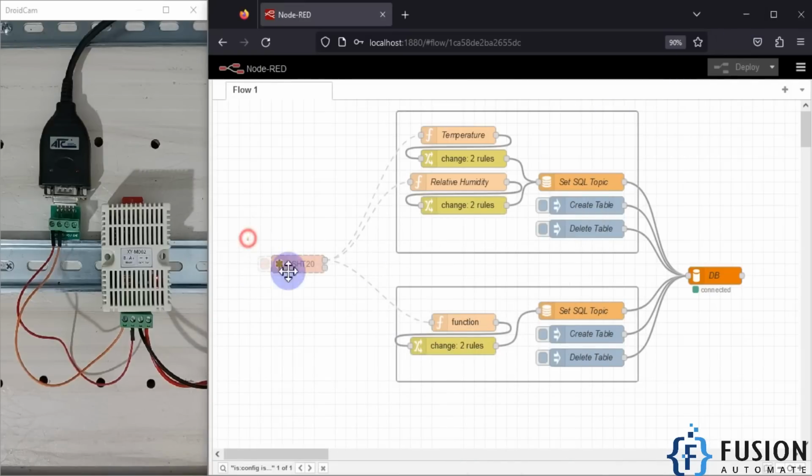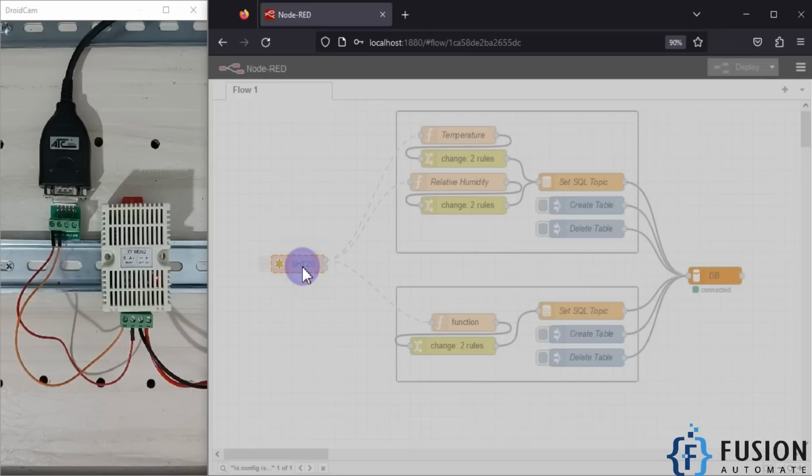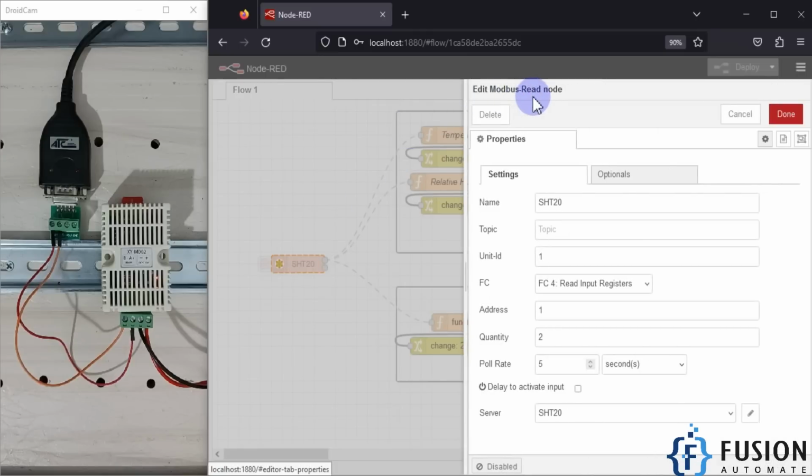Now here I have my first node, which is the Modbus read node. In the previous video I used the Modbus getter node, but I have found that the Modbus read node already has a poll rate function. So instead of an inject node, we can also use the Modbus read node to automatically read our data at a certain interval, and we can perform our task which we were performing using the inject node.